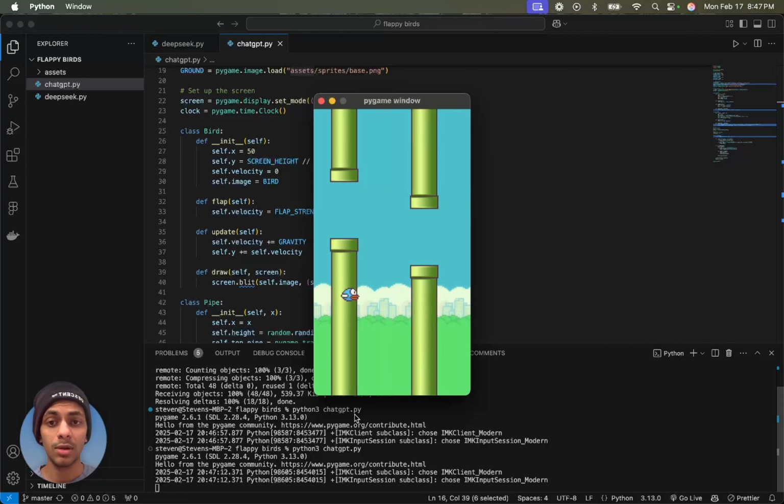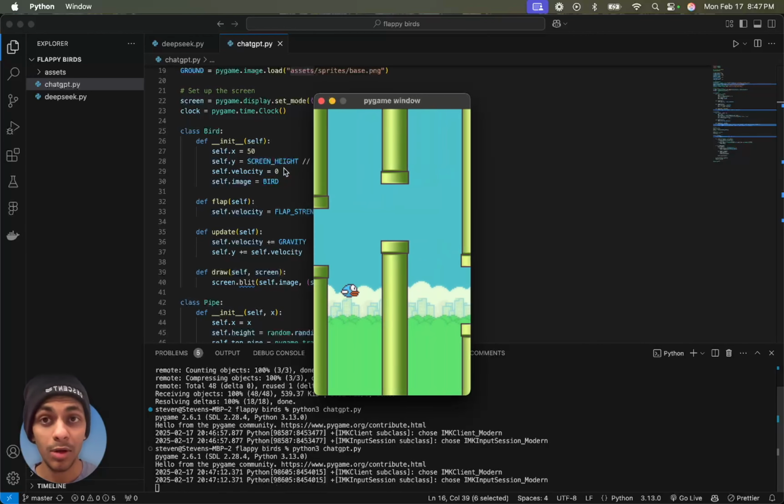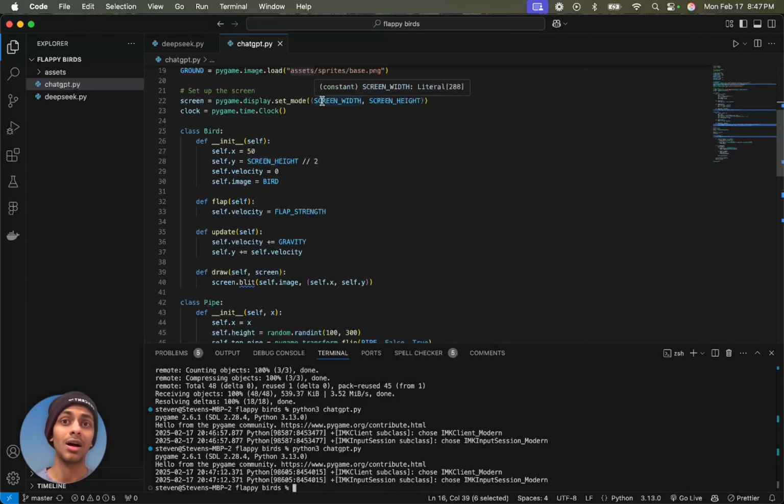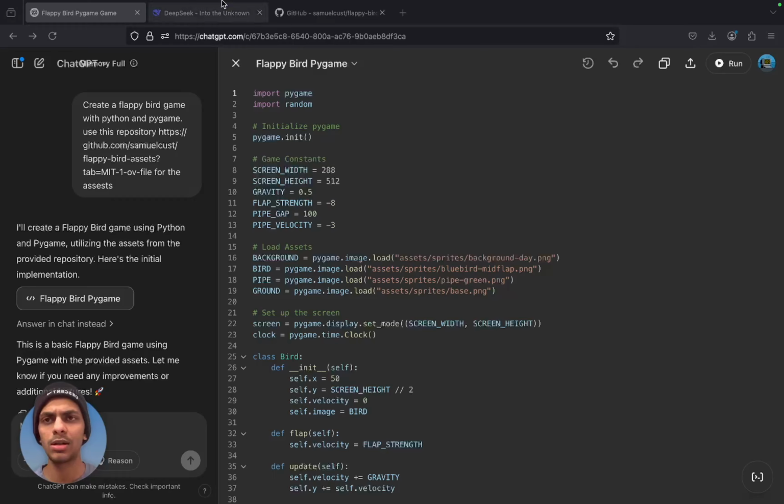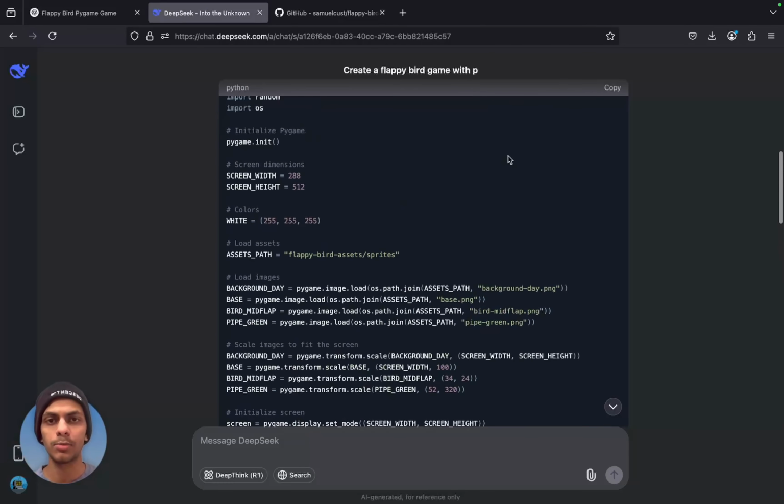Maybe we didn't give the prompt correctly. That can be one of the reasons. So that's how ChatGPT works. What we ask ChatGPT to give us, it will give us that particular thing. So we can always improve the prompt.